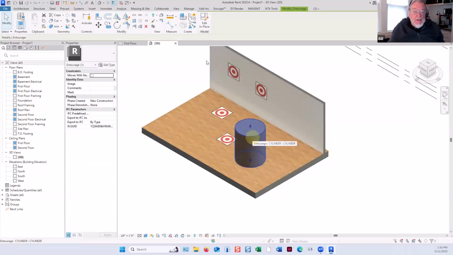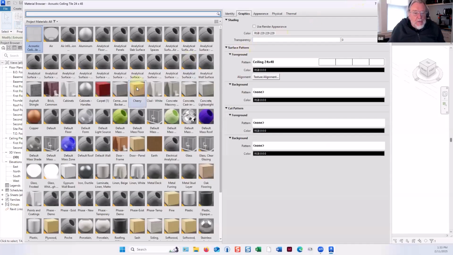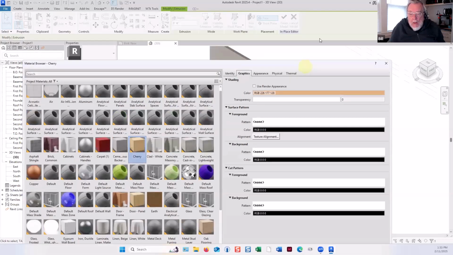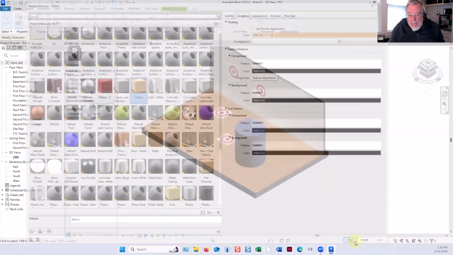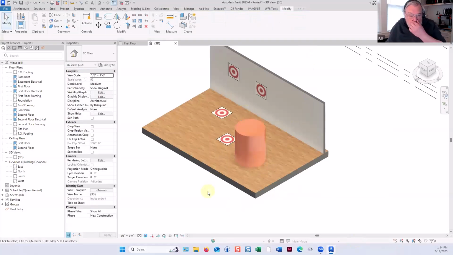And to change its material, I need to go back and edit in place, if you remember, because that's where I created it, in model in place. And I'm just going to set its material to one of these woods. I'll pick cherry. And okay. Finish model. Okay, so there's that.